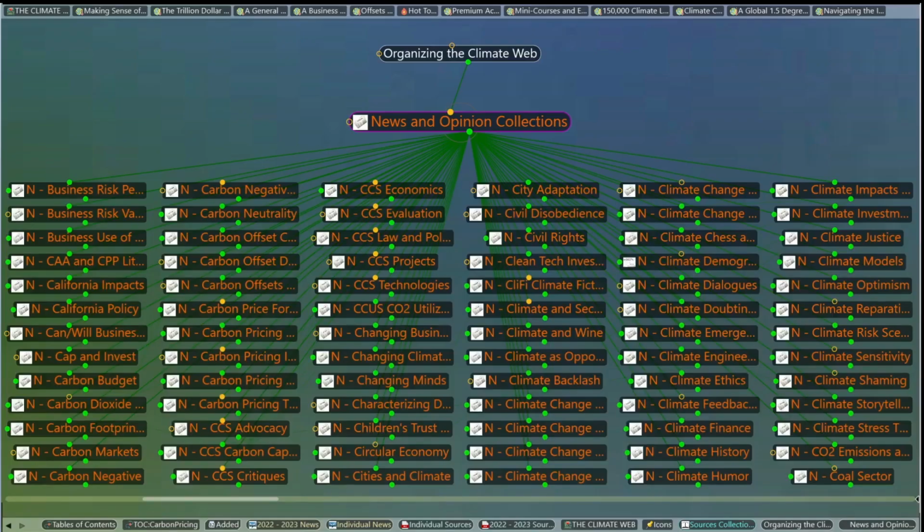And those news stories are organized by more than 500 topical headings again. So here you can see N-carbon offset, N-carbon pricing, N-carbon capture and storage critiques, N-circular economy, children's trust, climate finance, climate history, climate humor. So these are just a subset of the topical headings that we use to organize the 35,000 plus news and opinion pieces that are in the climate web.